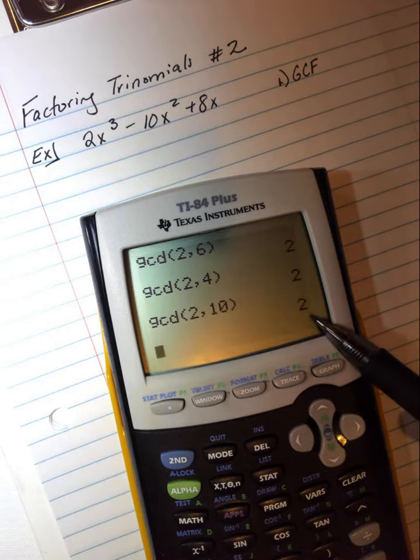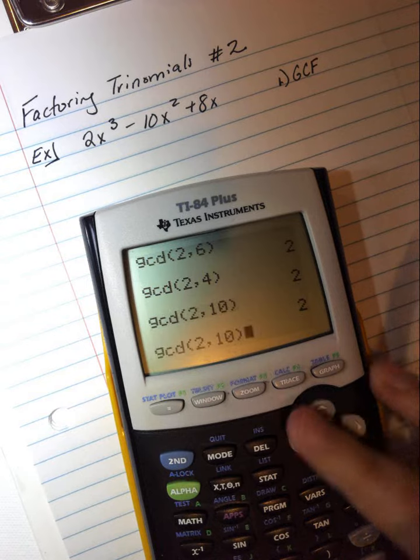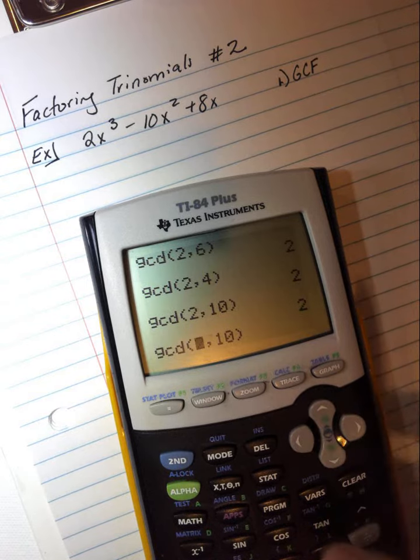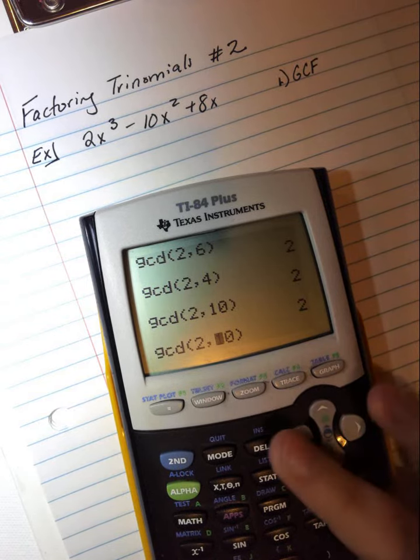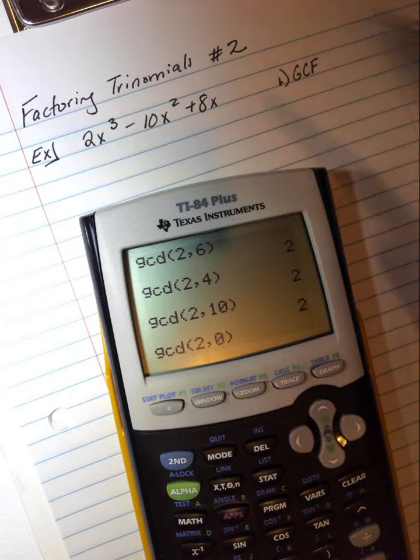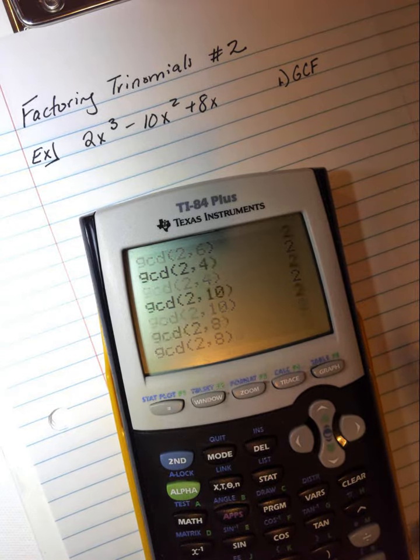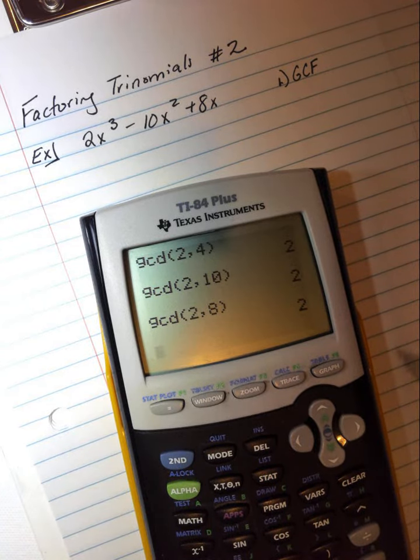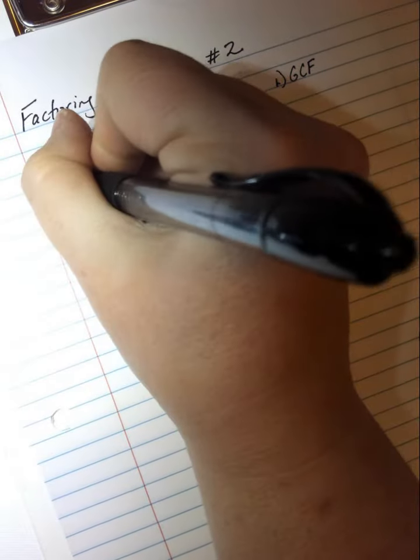And I get 2. I'm going to go back and GCD the 2 I just got and my last number, in this case, which was 8. And I get 2 for an answer. So my overall GCF would be a 2. That is my number GCF.